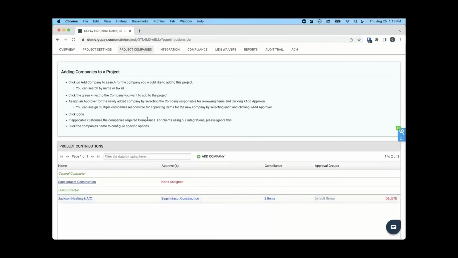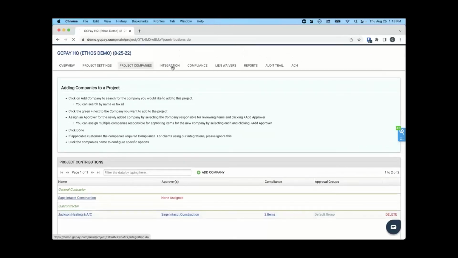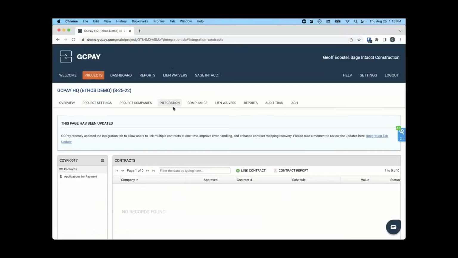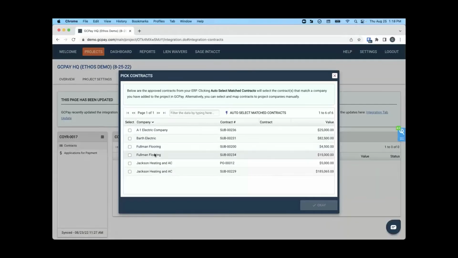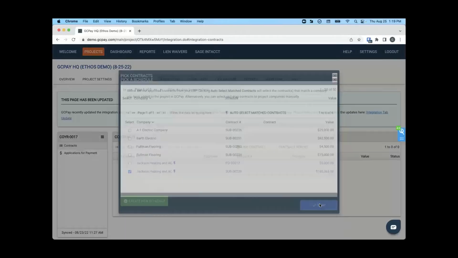But as I mentioned, Jackson Heating is going to be our sub, so we'll go ahead and add them in here. Now the next thing we want to do is pull over their commitment from Sage, and we'll do that by clicking on the integration button. And we're going to link their contract. Now this one is pretty easy. There's only a handful of commitments, but if you had a couple hundred commitments in here, you might not want to spend the time searching for it. So we've created an auto select button. So by clicking this, it's going to suggest which ones we think it is. And so I'm not going to pull over the PO. We'll just pull over this commitment.